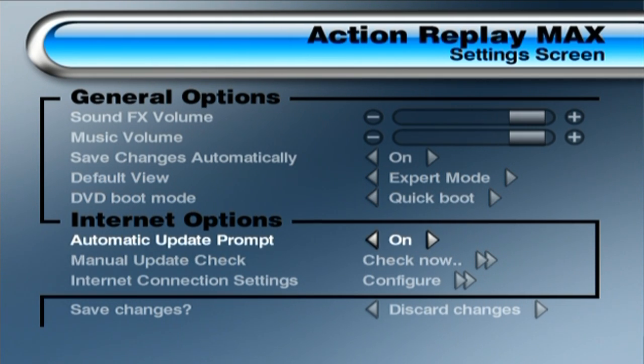The internet options, you can use it to update your code list, which will save onto your memory card. So if basically there's a game you want and it's not on there and you don't want to sit through doing the whole thing and whatnot, you can easily do it that way.